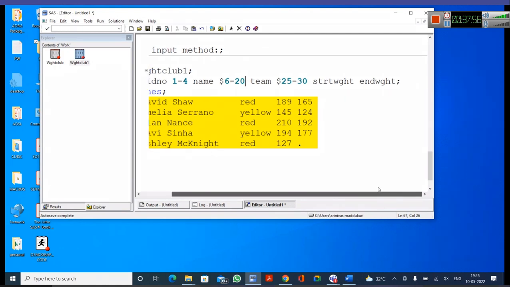Then I want to read the start weight. If I keep my cursor before the start weight, can somebody tell me what is the column number that we have? 32. So for start weight, a numerical variable, you don't need the dollar symbol, then 32 hyphen. Now if I keep my cursor here, what is the ending column that we have? 34. So 32 to 34. That means 32nd, 33rd, 34th column. Whatever data we have, I want to read it into which variable? Start weight.